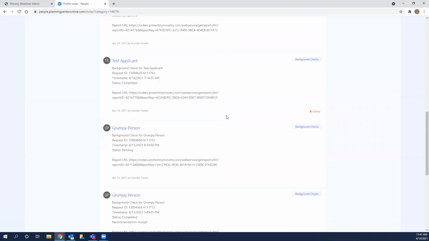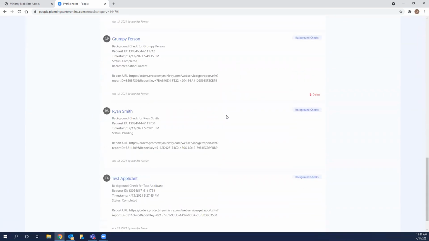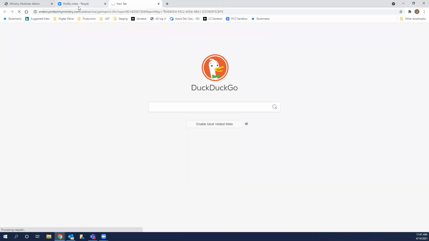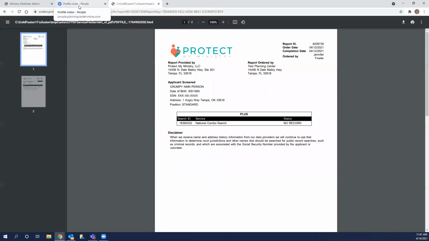Let me scroll down to somebody who has one of these risk assessments. Grumpy person had a background check completed, and their recommendation is accept. So using the criteria of your organization, we would apply the recommendation as you would if you had been viewing the results yourself. You can still, of course, copy and paste your URL and open it in another tab in order to view the report. Depending on the speed of your internet, it might be very brief or it might take a few seconds. But here I can view the status of my report.